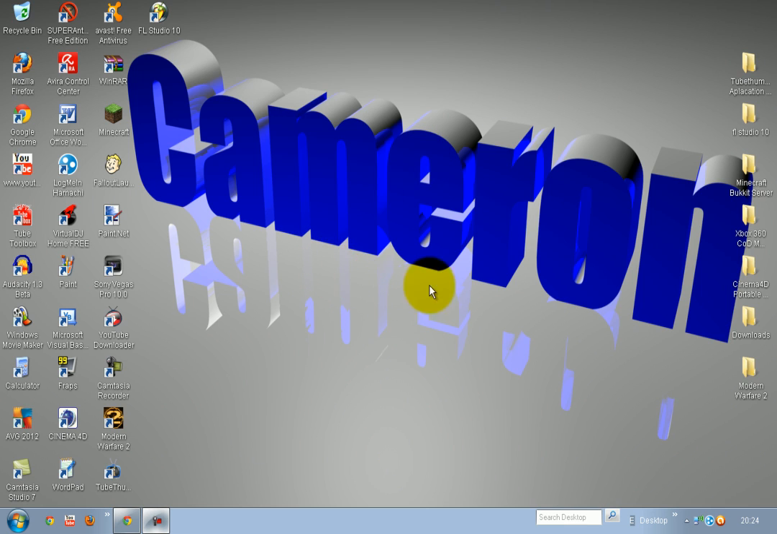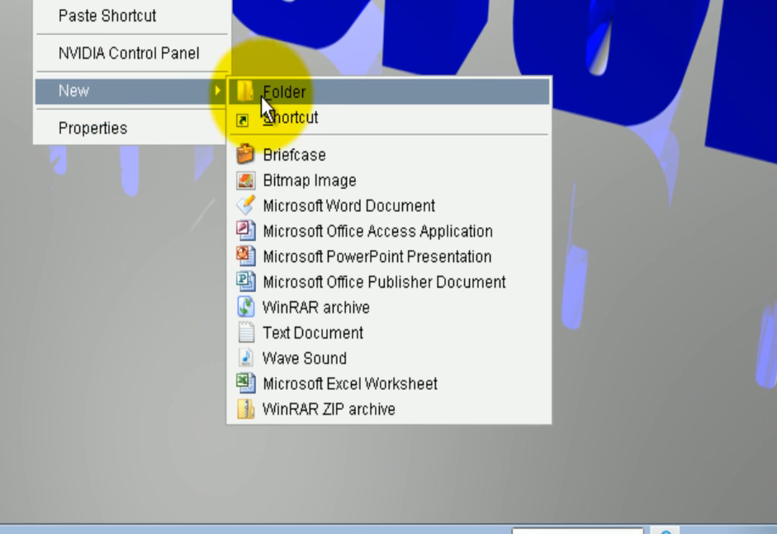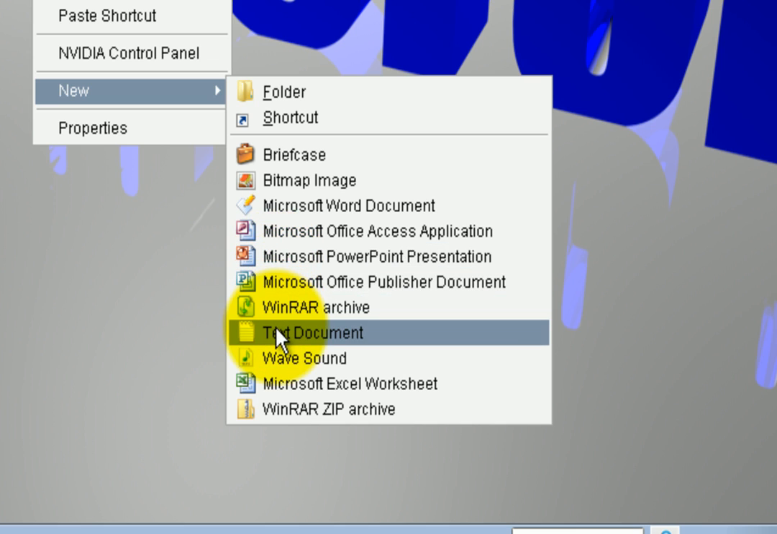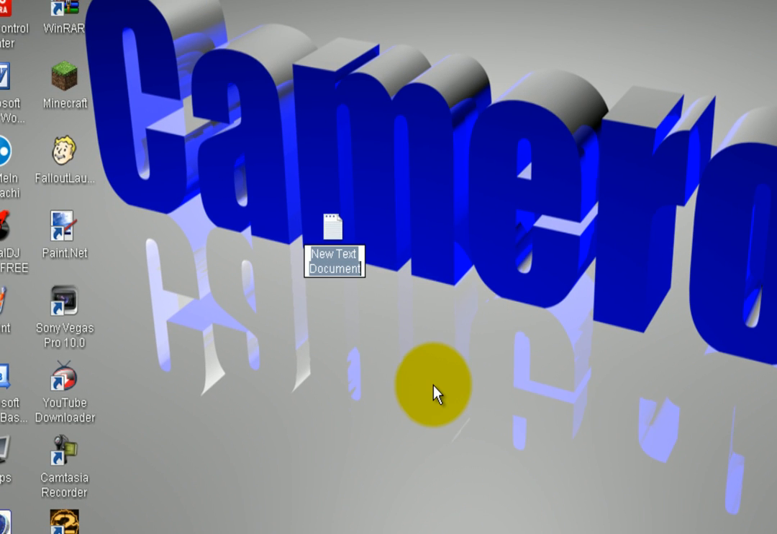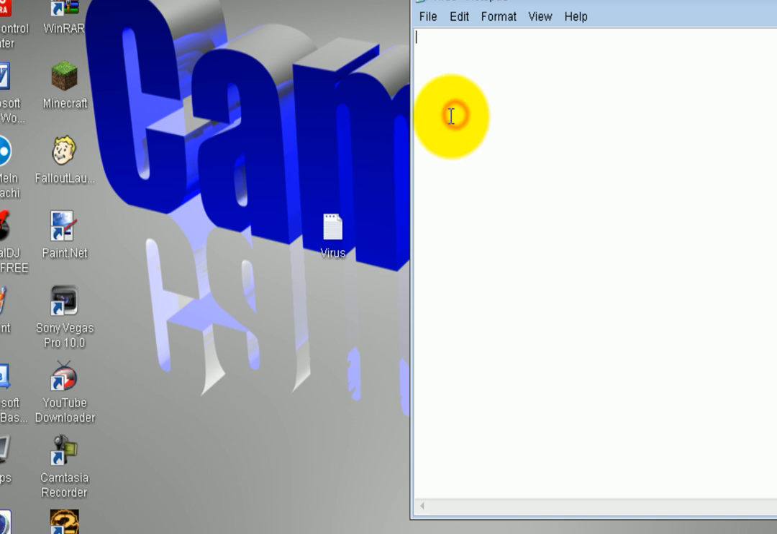Today I'll be showing you how to make a homemade virus with Notepad. Alright, you're gonna right click on your desktop and go down to new and then text document. You're gonna rename this document anything you want. For example, I'm renaming mine virus.